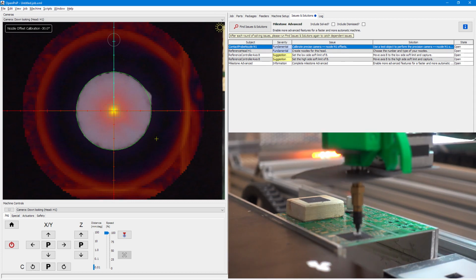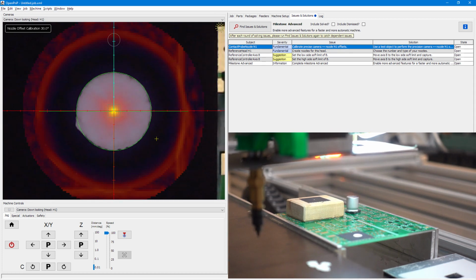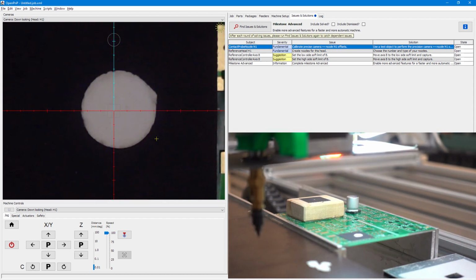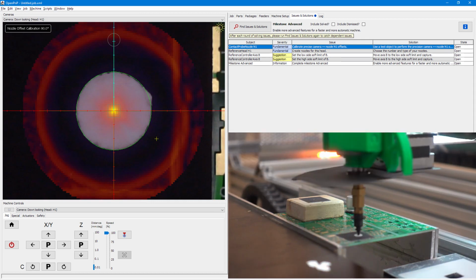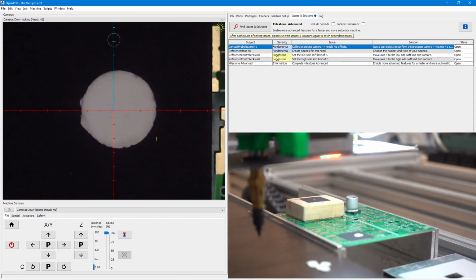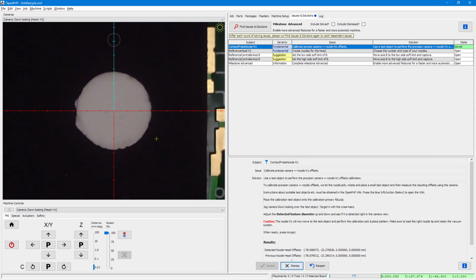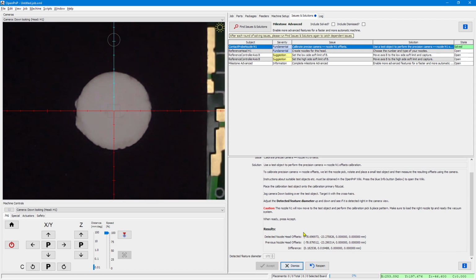It does this at various pick and place angles to improve the accuracy and to cancel out any angular effects. Note that the runout that you might have on the nozzle or the nozzle tip is equally cancelled out. Usually the nozzle tip is not yet calibrated when you do this nozzle to camera offset calibration, so it's important it is cancelled out by the calibration algorithm. As a result we get the precise detected nozzle head offset. We also see the previous offset and the difference. That's it for now, thanks for watching.